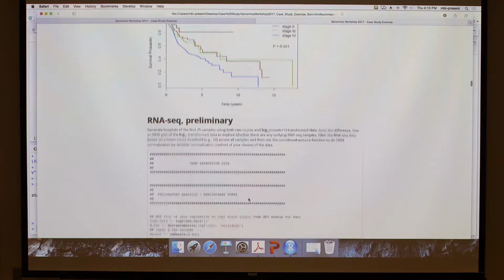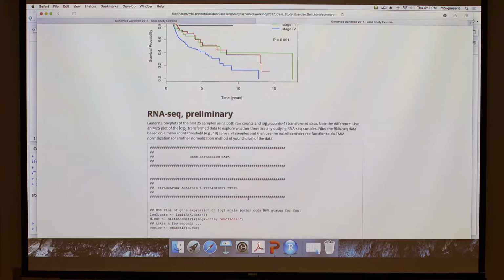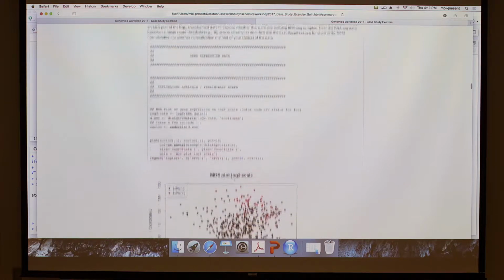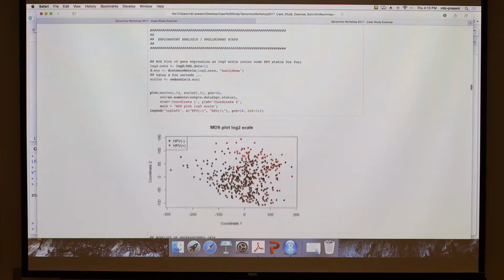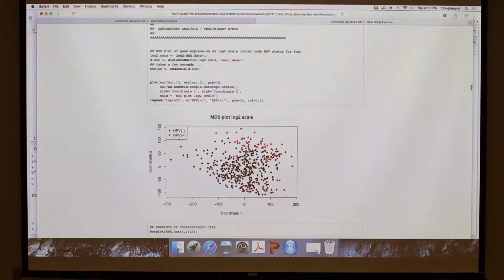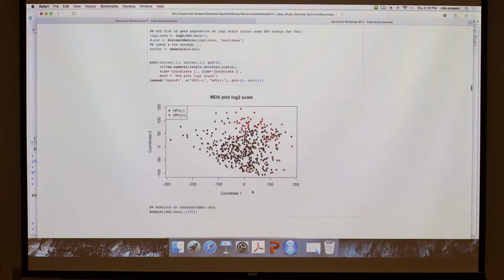Okay, so here's the RNA-seq. We start out by doing some log transformation. And then this is a multidimensional scaling plot, which I've color-coded HPV positive and negative. If you just take all the genes, of course, everything looks kind of intermingled, although there are some HPV positives that separate out over here a little bit.